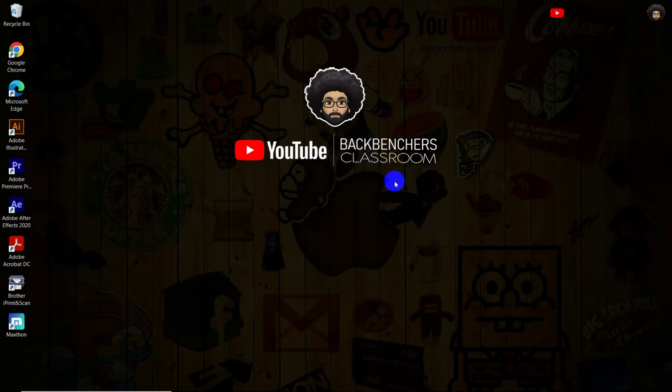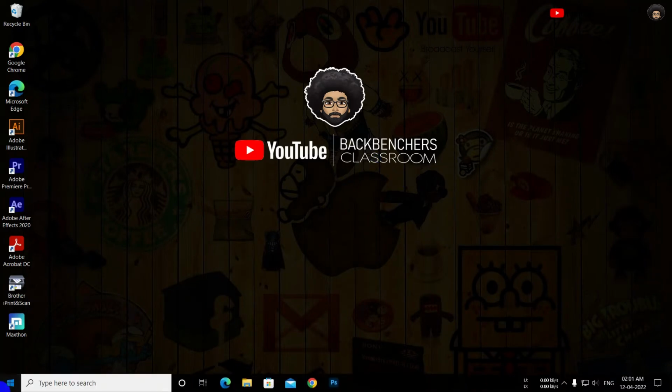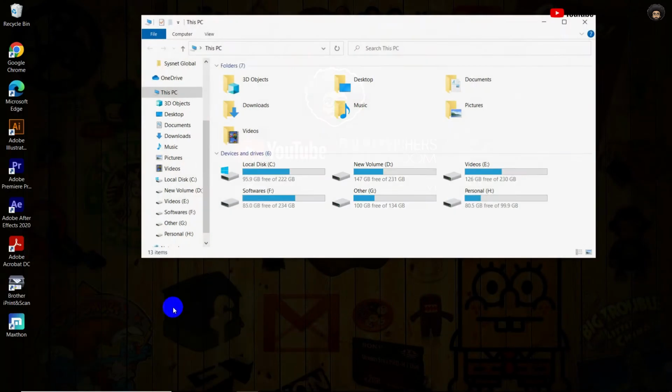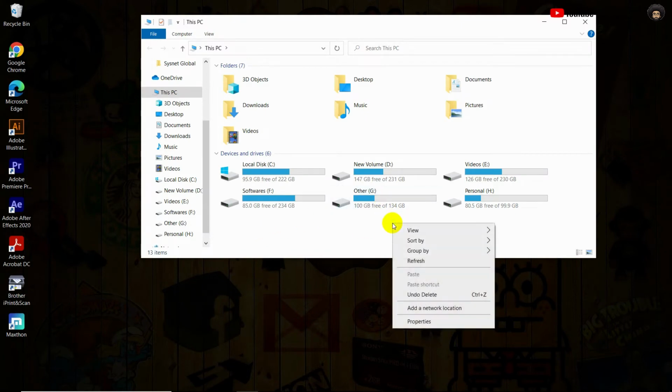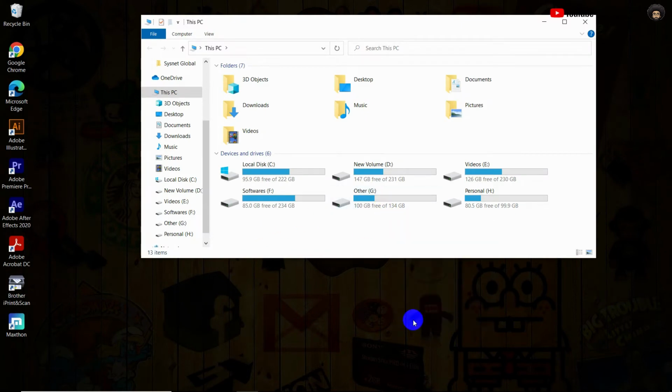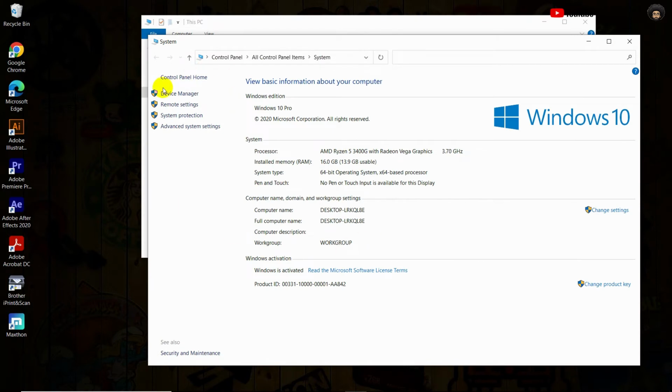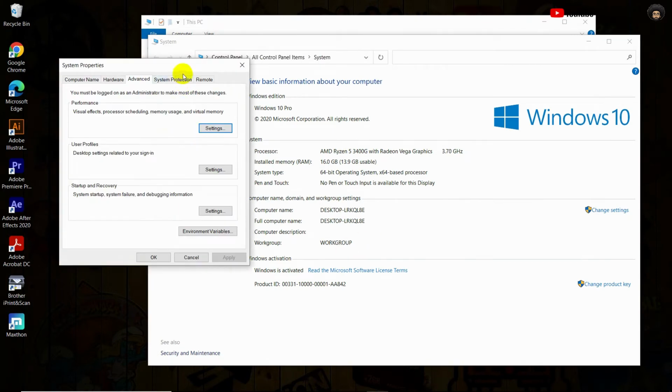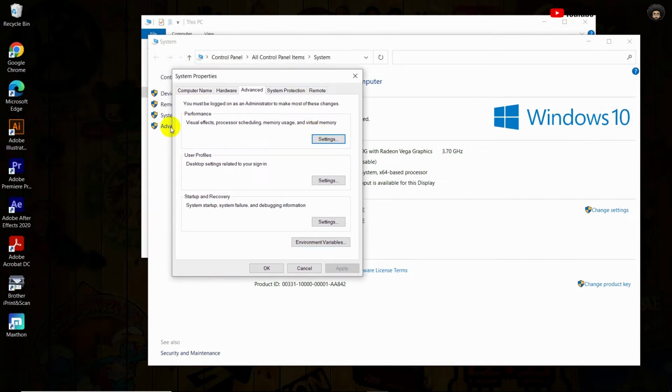And now I will show you how to increase virtual memory. So follow the steps. Go to This PC and open its properties. Now click on Advanced System Settings option. It will open a sub window. Now from here you can find this option in the performance section.